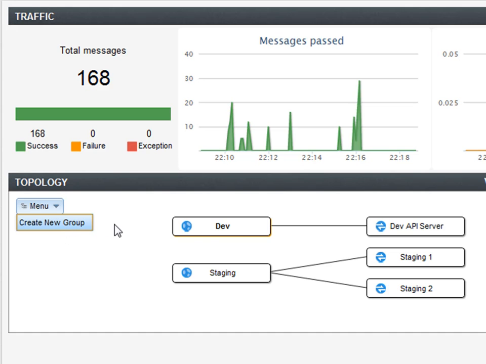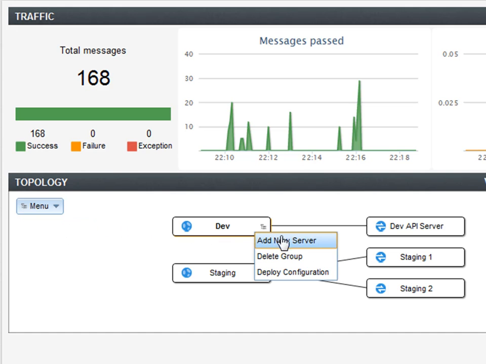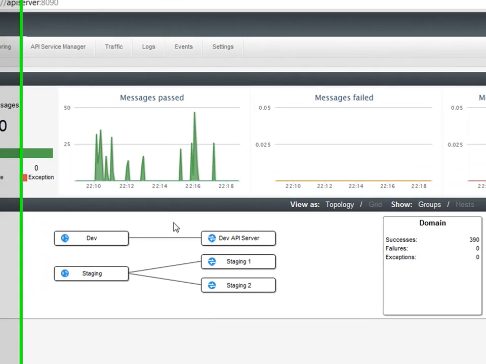We simply add new groups within the web interface in the Vordel Manager, and here's also where we can add new servers. The servers are also added simply through the web interface by clicking on an existing group.